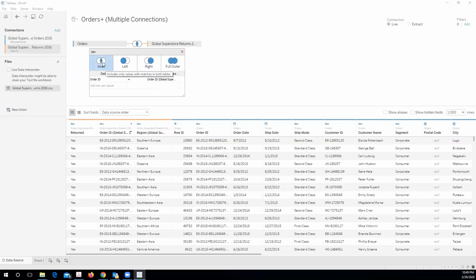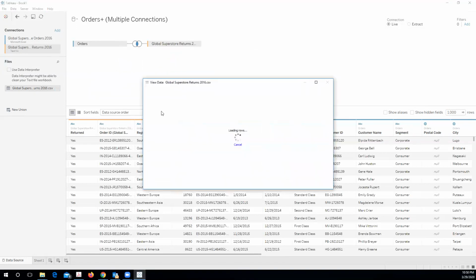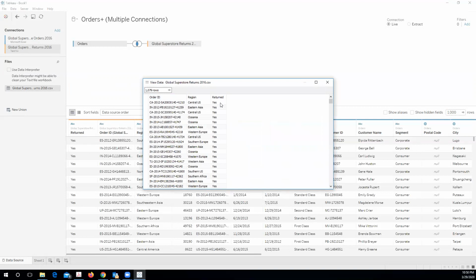And then there is an inner join. There can be a few values in the orders table which don't exist in here, because not all orders are returned. This table has only the order ID, region, and returned yes, only yes. There are no no's, which means this table is only for those orders which are returned. So this table will not have all the orders. This is only returned orders.